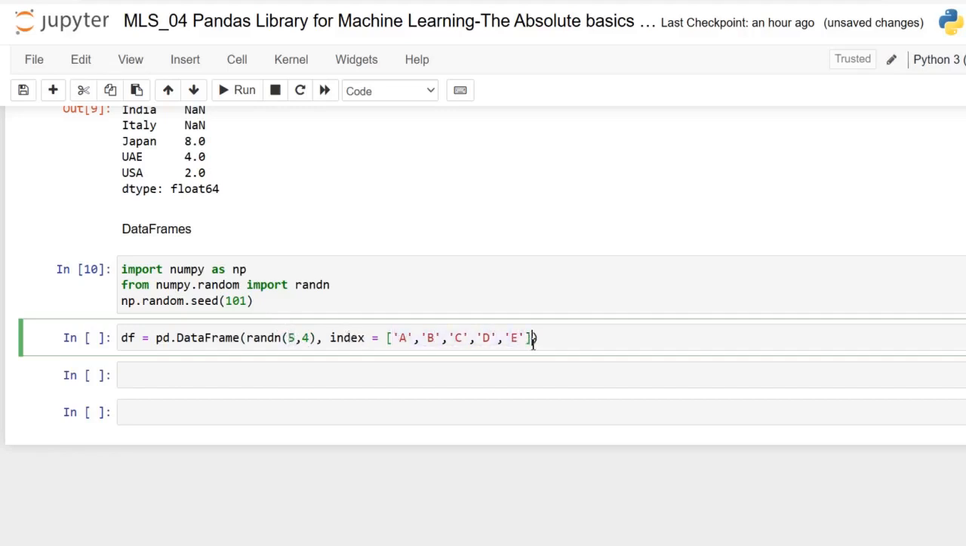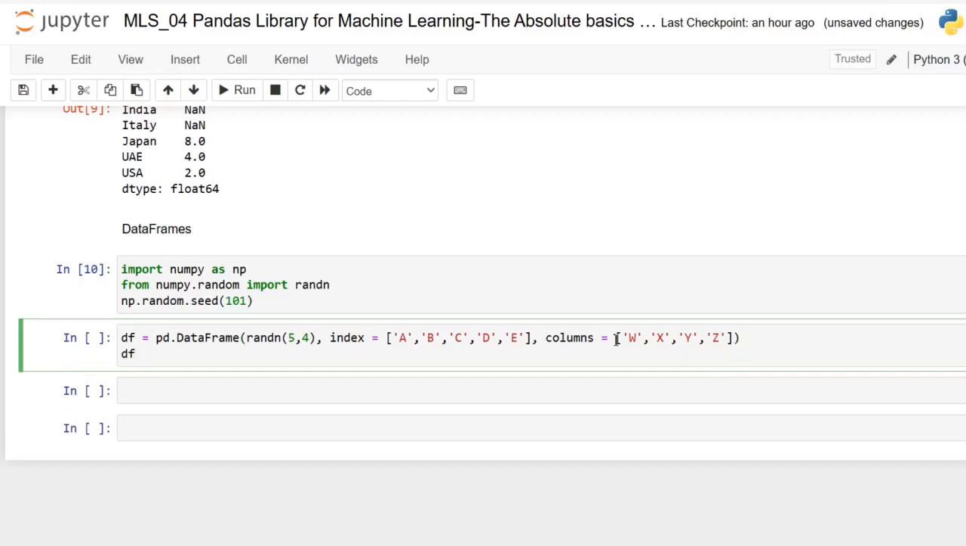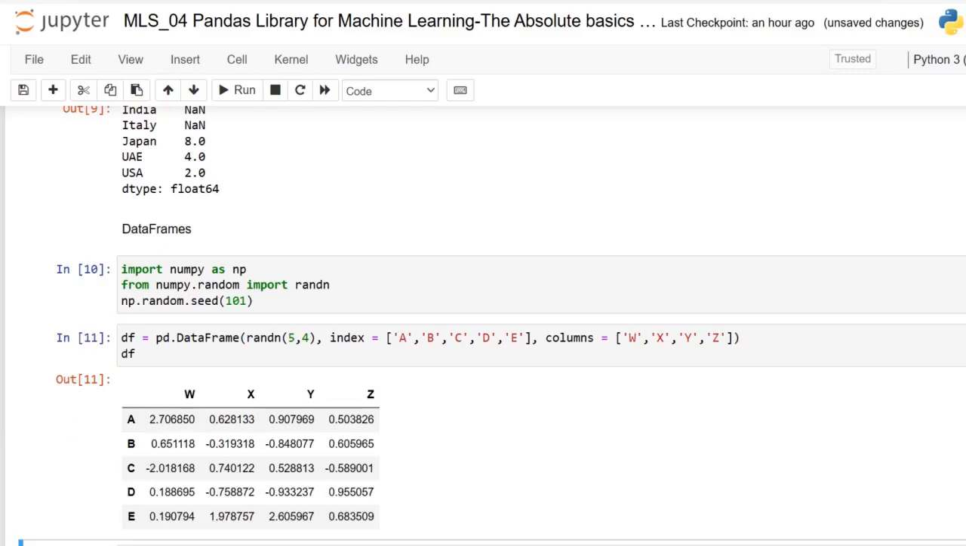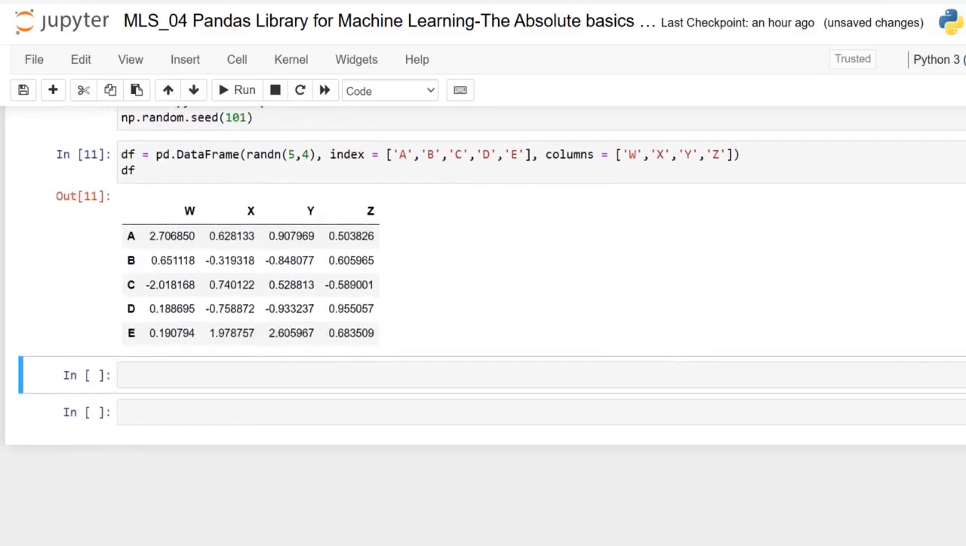And obviously the third attribute, as we are in a data frame, I am going to give the columns also. So here, of course, we have 4 columns. Let me give the 4 columns here. I name them W, X, Y, and Z. Let me view the data frame, how it works. So this is what our data frame looks like.